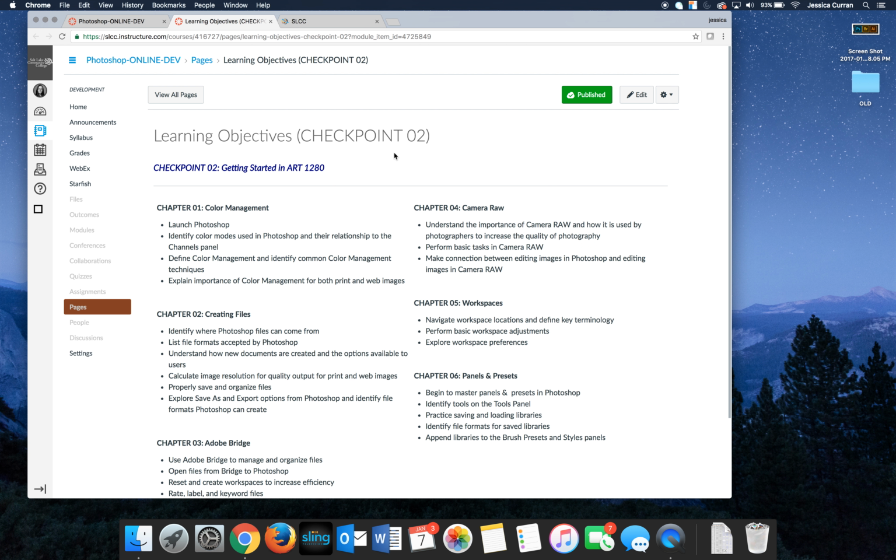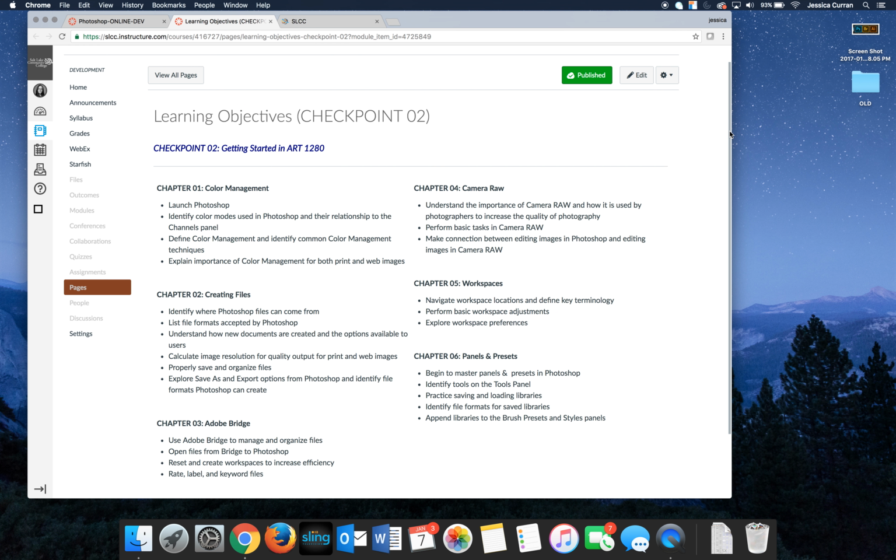And each checkpoint starts off with learning objectives. So checkpoints 2 through 6 are your actual Photoshop curriculum. And you can see that we're going to sync up to the chapters in the book, and we're going to follow them chronologically because I think it's just easiest to follow along that way. And you can see what our objectives are for chapters 1 and 2 and 3 and 4 and 5 and 6. And chapters 1 through 6 are checkpoint 2.